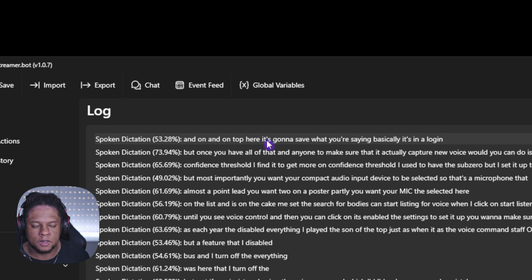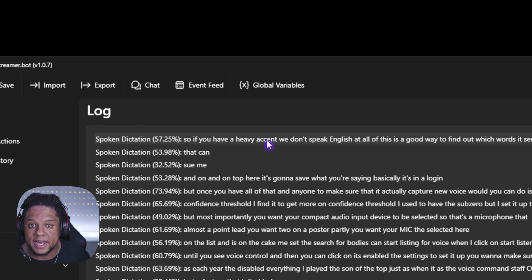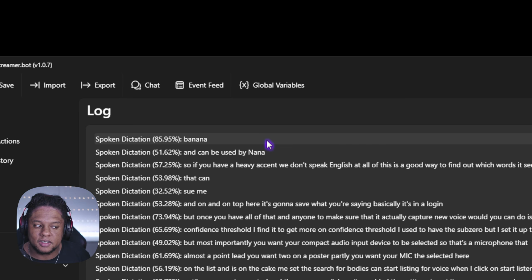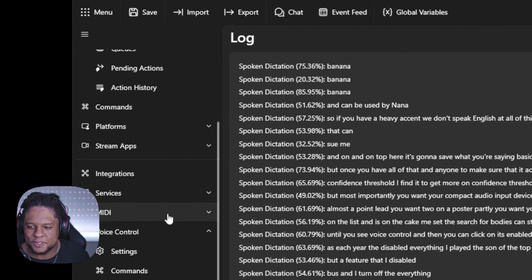See what I mean? So if you have a heavy accent or you don't speak English at all, this is a good way to find out which words it seems to be picking up perfectly every single time so that you can set your command to that, okay? It doesn't have to be clip this or clip that or Twitch clip this or clip it. It can be banana, banana, banana, banana. Since it seems to be capturing banana pretty well, I could make my command banana. Anyways, let's go down here.